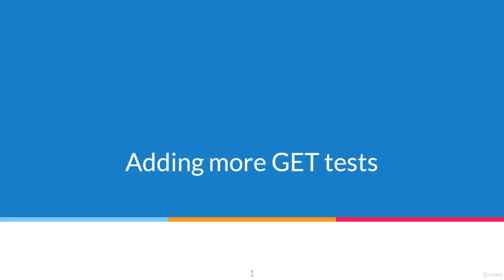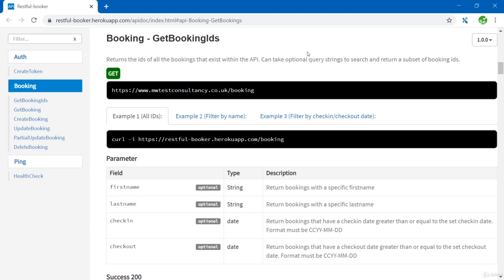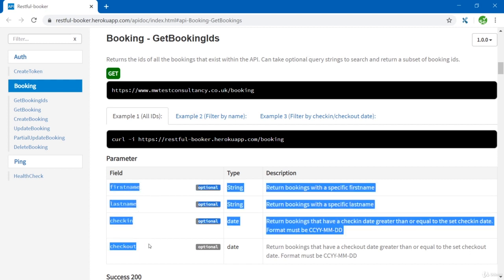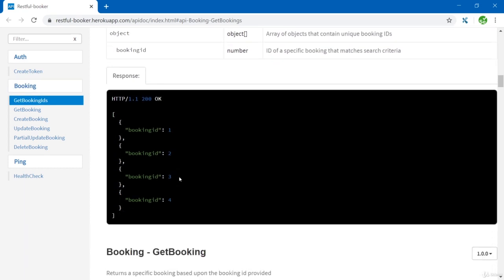Hi guys, let's create more tests in today's lecture. Let's add a test for the Get Booking IDs endpoint. It will be very similar to the health check test, but we will add more verifications. As you see here, there are some optional URL parameters that we can use, but let's create the first test without them. And below here we can see an example of the response.